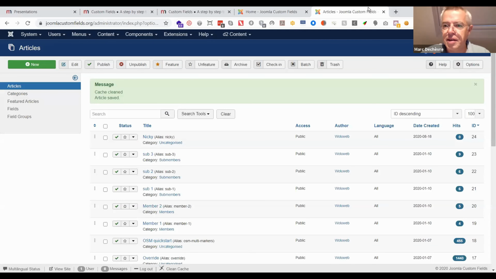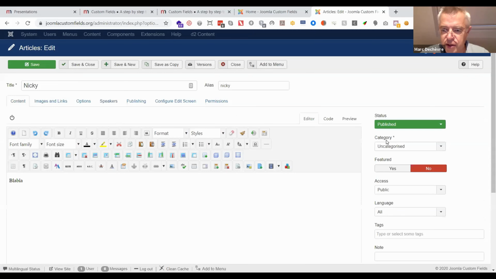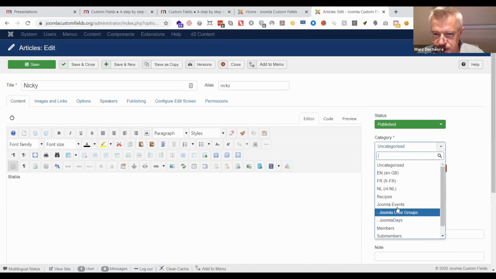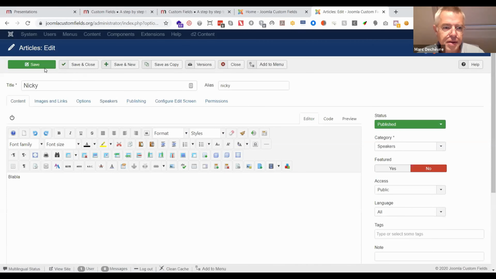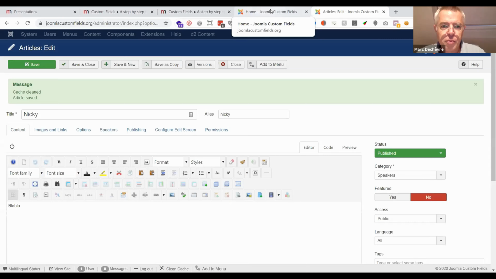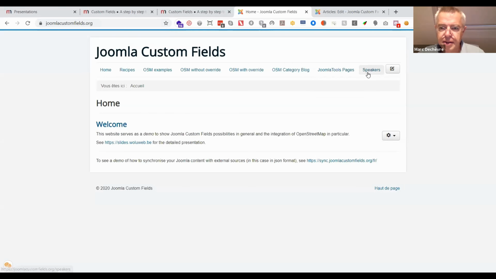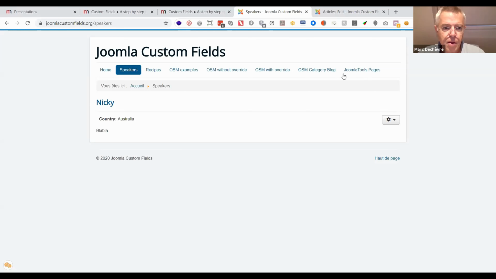If I do that and I go to this article, I did not assign any category. Of course, this should be a speakers article, right? And I save it again. Now, if I go back to the website and I click on the speakers menu, I see my article title, Nikki. I see the regular content, and I see the custom field I've just created, being the country, Australia, right?